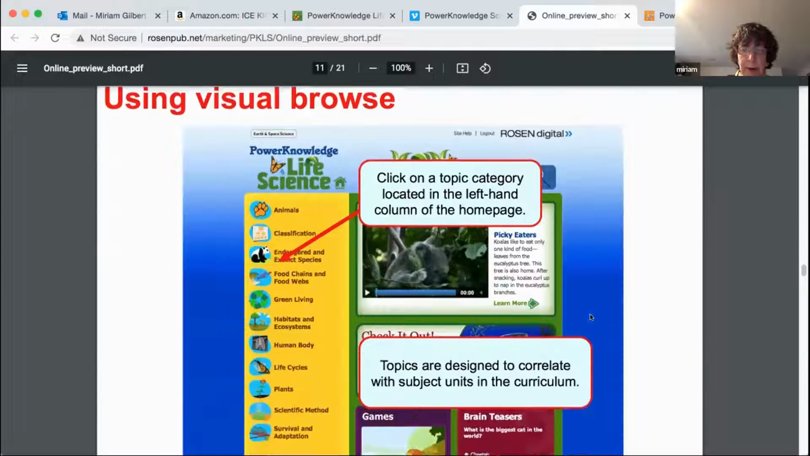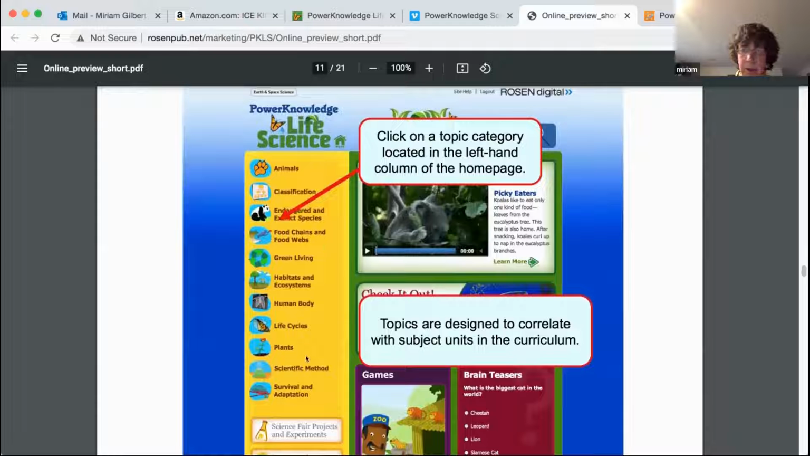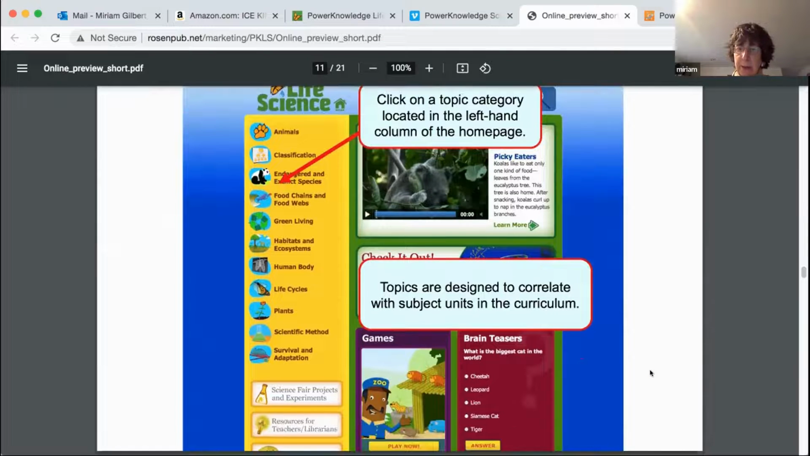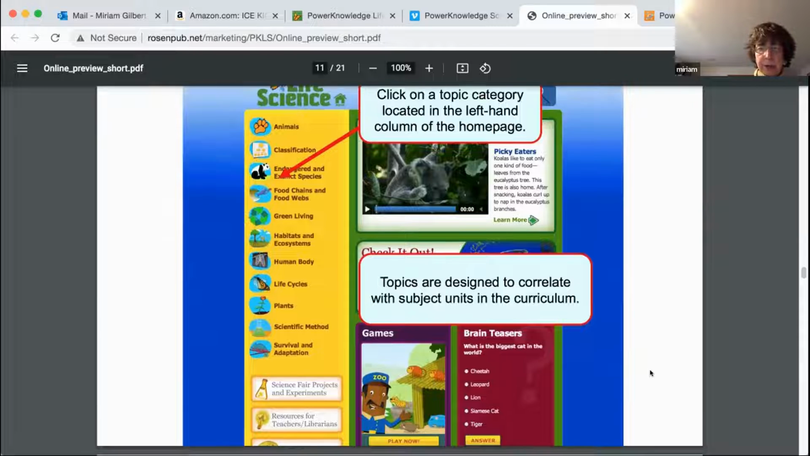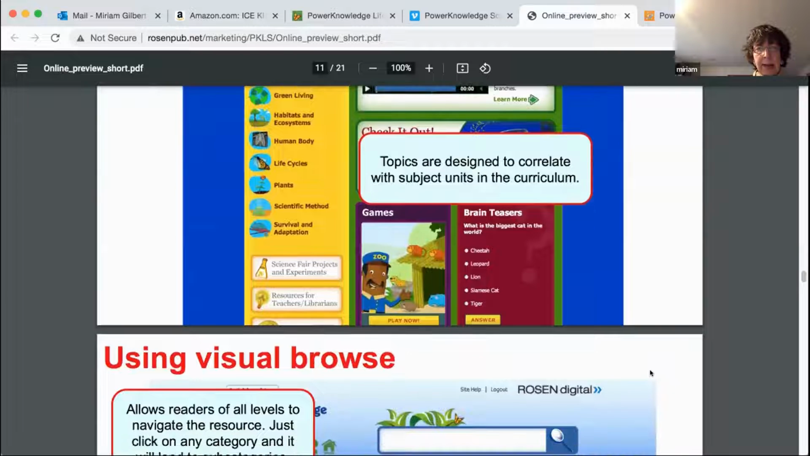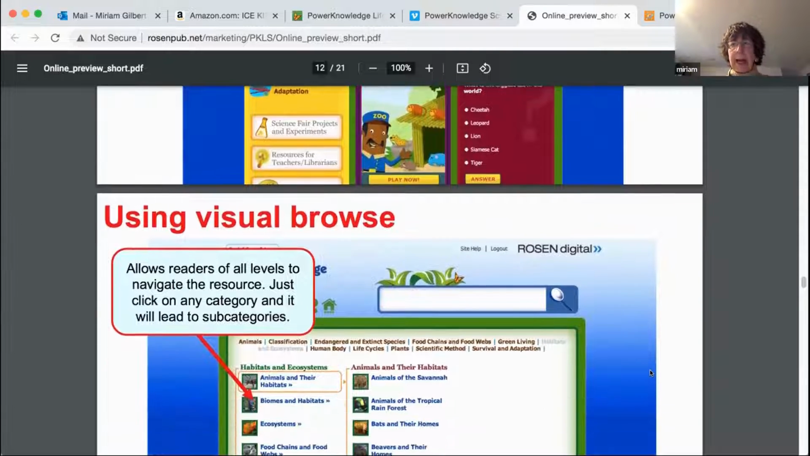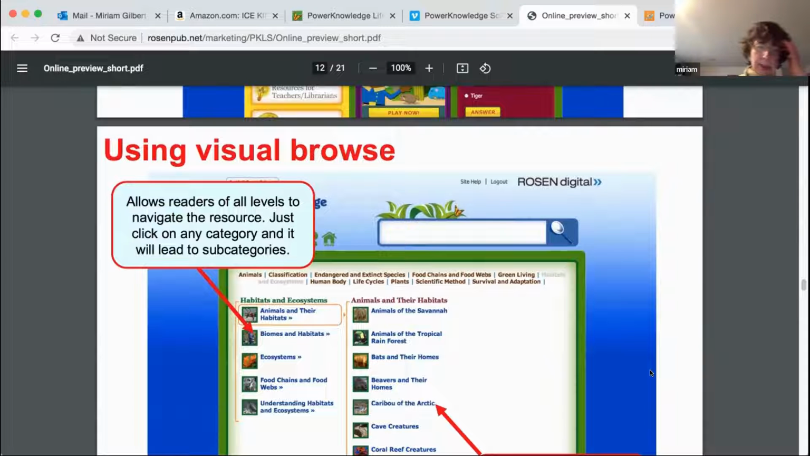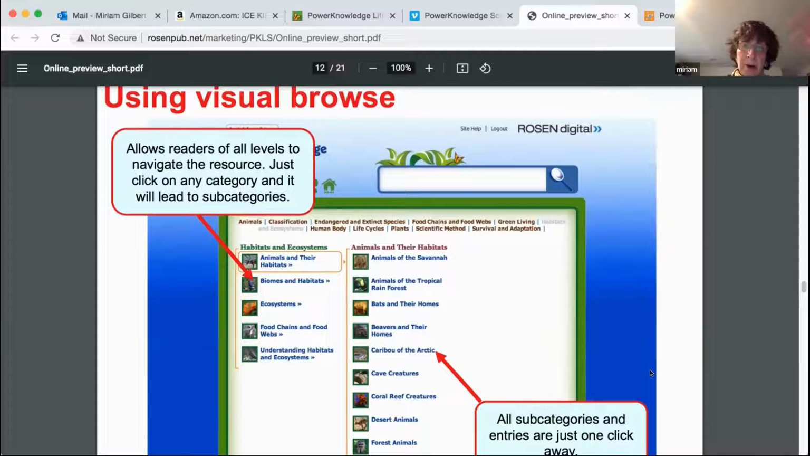And with the visual browse, we're going to look at that, and the topics, as we've said, are designed to correlate with subject units in the curriculum. And when we go back to live demoing, there is a curriculum correlation section that has all the state standards, of course the Iowa standards in science, math, and language arts, and correlations to the Next Generation Science Standards.